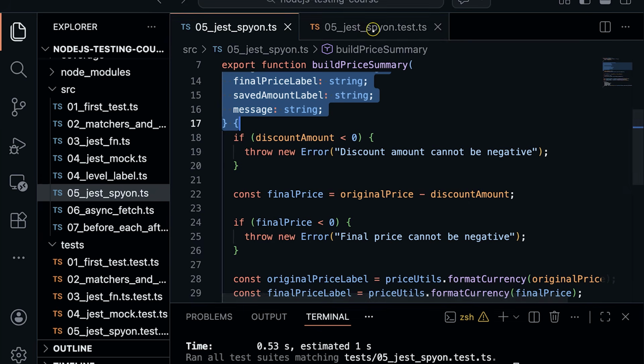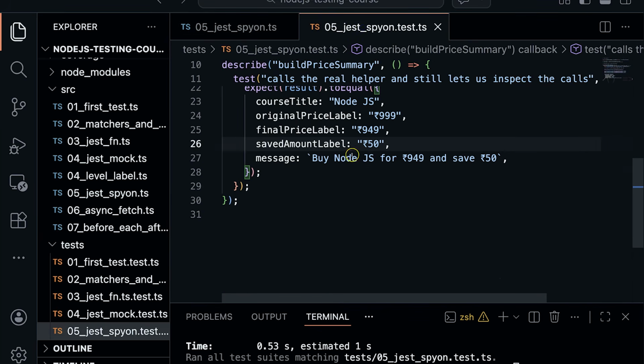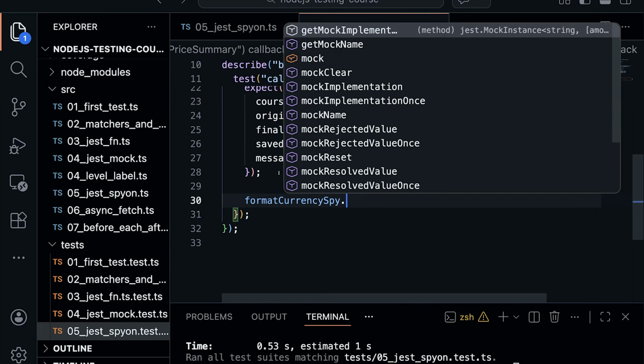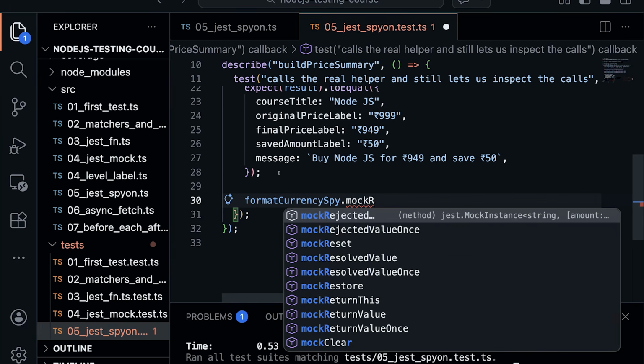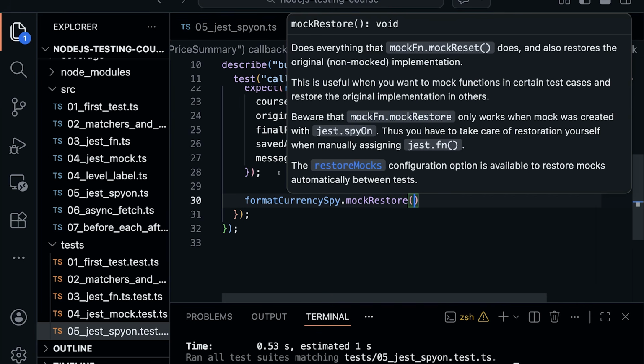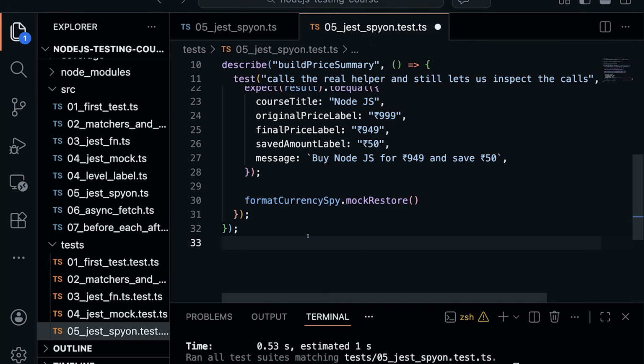Also, let's do one thing, we can also do it like this. After this we can also take our spy, and I'm just going to do a mock restore. What this is going to do is restore your original method fully. And this is actually important when you're using a spy. Okay, all right, so this is done.